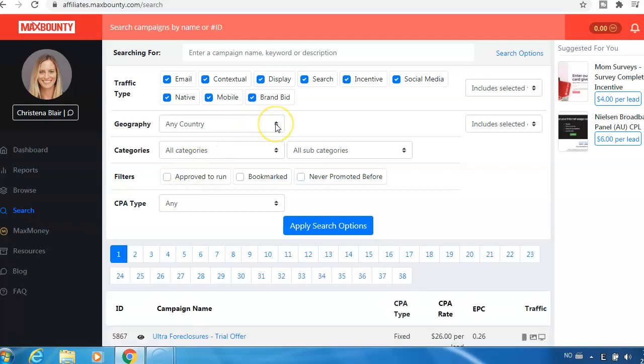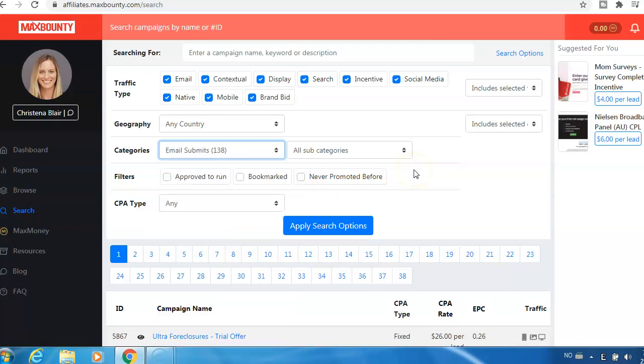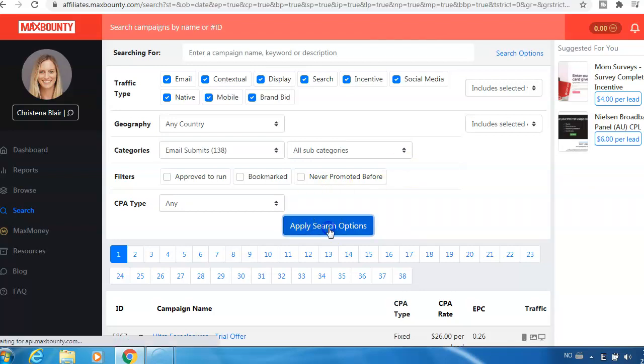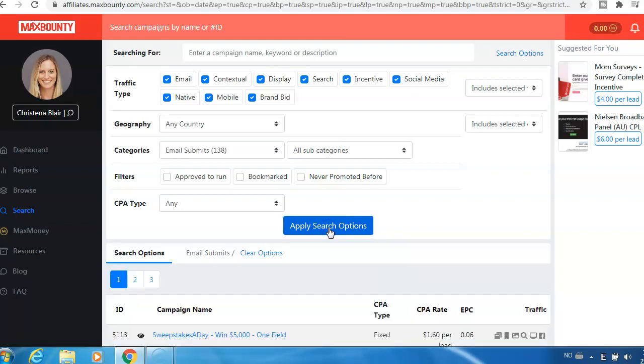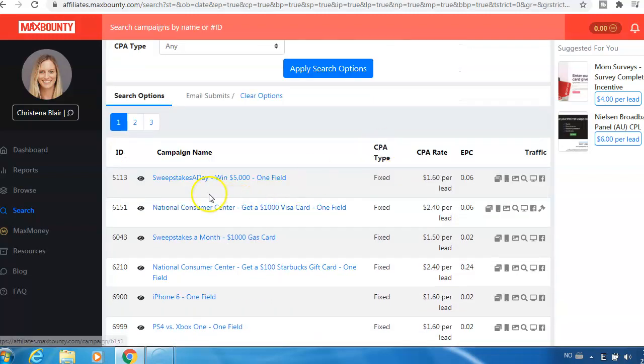and then just you can choose the country, the categories here. For example, if I choose email submits, and then click apply search options. And you can see some information about it here. Here you will get 1.60 per lead.